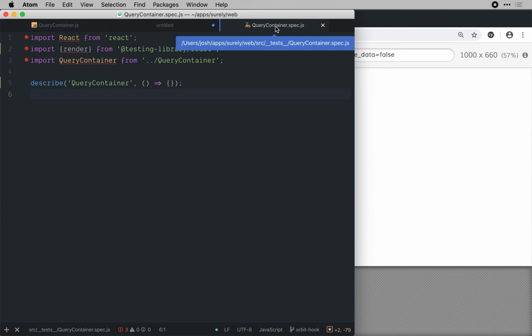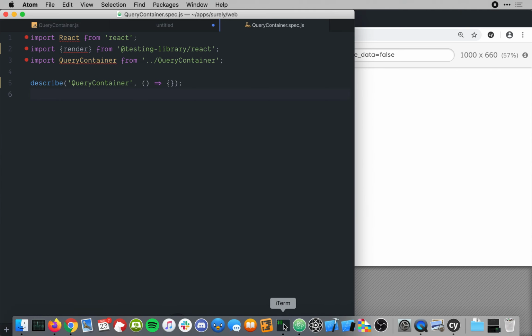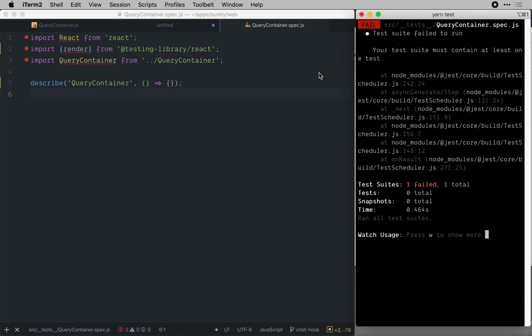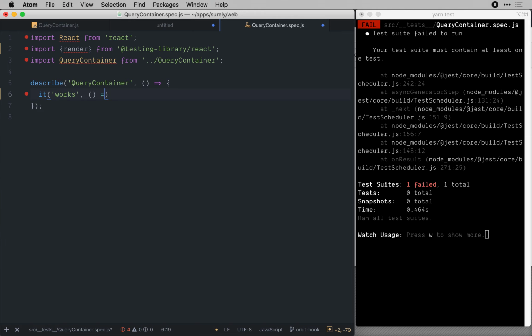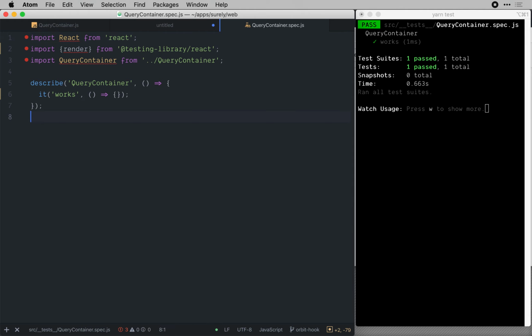So we have our query container test here. It's just a Jest test using React Testing Library. We're getting the warning here that the test suite failed to run. So let's get just an empty test working to get that passing. Yeah, it works, so that's fine.